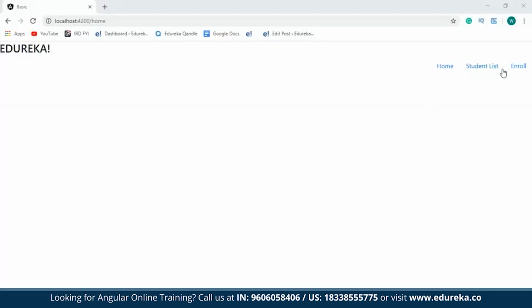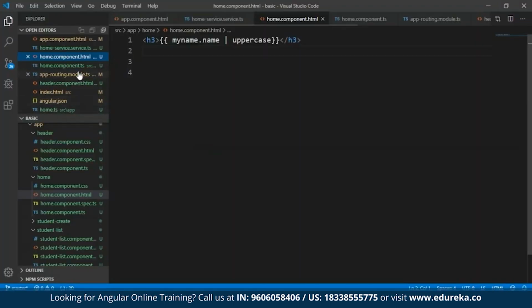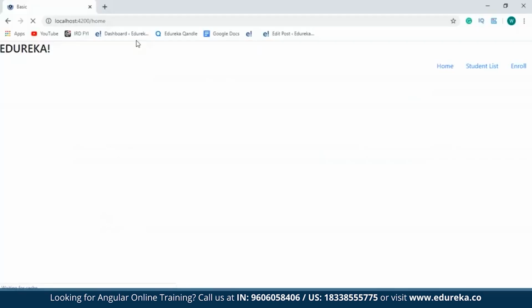Now, when I run my server, my header component is present over here. Okay, I see this Edureka from here. I'll just delete it. So that's present in the home component. So I'll go to the home component.html file. I'll delete this and I'll save it. So now, as you can see, the browser has refreshed and my header component has been displayed.